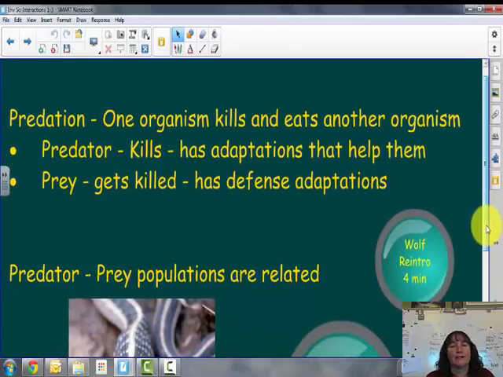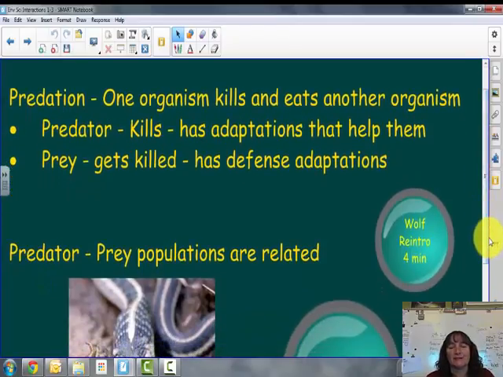Predation is when one organism kills and eats another organism. So the predator is the one that kills. It has adaptations that help them, whether it's sharp teeth, claws, speed, good eyesight. And then there's a prey, and that's the one that gets killed. But they also have defense adaptations. They could have speed, agility, like rabbits, zip back and forth when they're running away from prey. They could be like a porcupine, have quills, or a skunk that has the odor. Could be like a turtle, just pulls themselves in, so it makes it harder for the predator to get them.